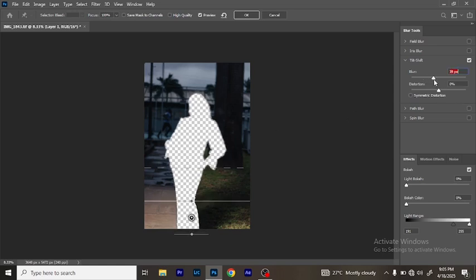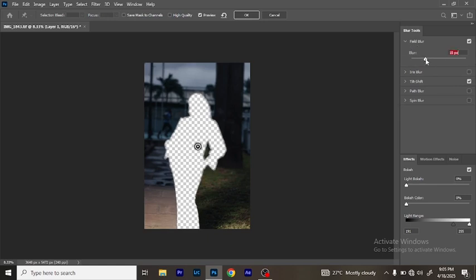So the more blur you add, the more it's going to take time to process it, right? So we're going to put the blur up a bit, and it's going to add a lot of feather at the edge. So I'm going to now put this at like 34. I'm going to add a field blur, just add it a little bit, maybe 20, right? So the more you add, the more also it's going to take time to process. I'm going to click on OK.